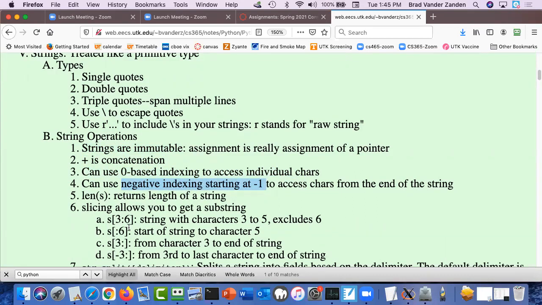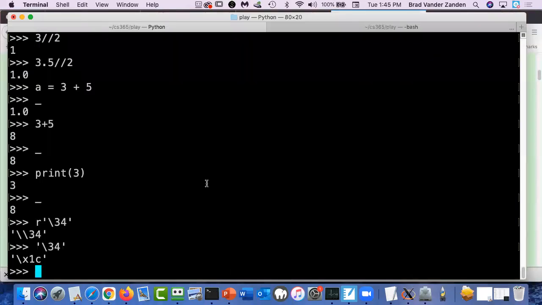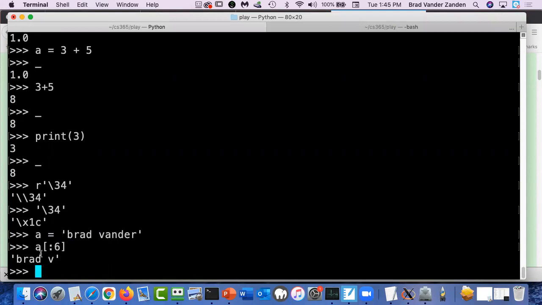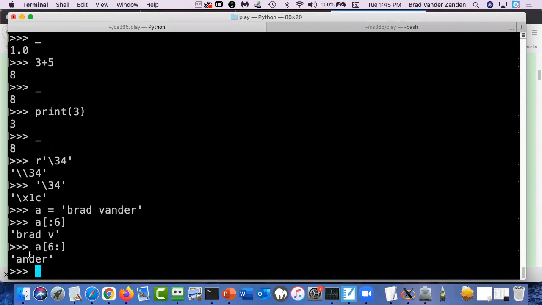You can slice a string. By the way, I didn't show you: if I have A equals a string, and I omit the first index, it goes from the beginning. So I get the first 6 characters, from 0 to 5. If I say 6 to the end, then I get the last part of it. So I can omit either the first part and I get 0, or the last part and I get it to the end.